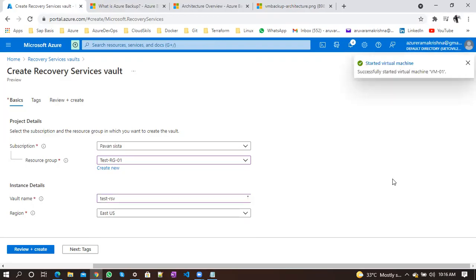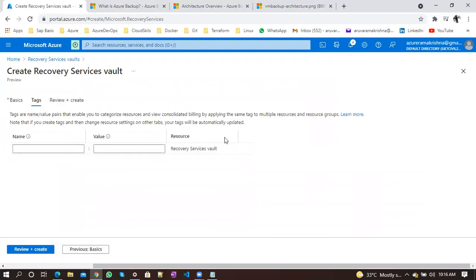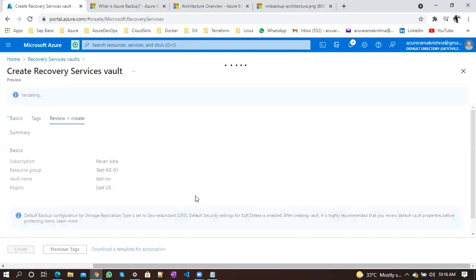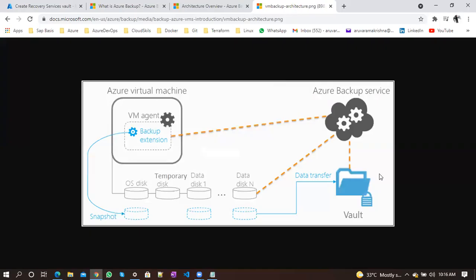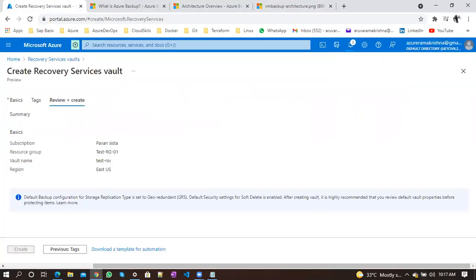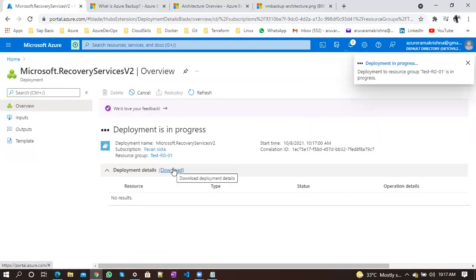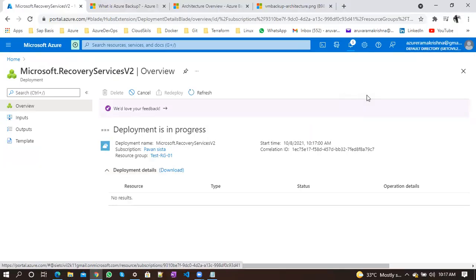I'll just keep it as test rsv. I need to provide certain tags; if not, let's go with the default. My validation is done, so I'll click on create. Now I'm done with creating the recovery service vault. Let's go ahead and add my virtual machines into this backup service, and see how we can set up the backup. The deployment is in progress. Once the deployment is done, I'll go to the recovery service vault and we'll explore the remaining options.